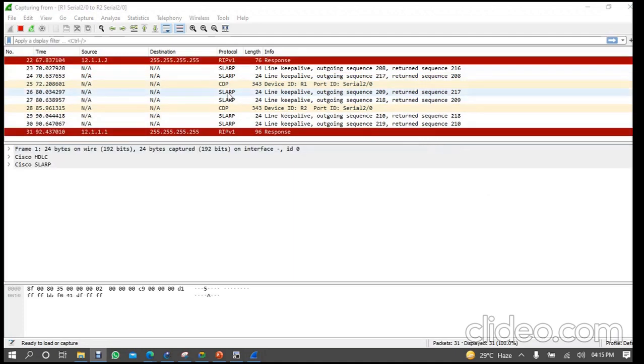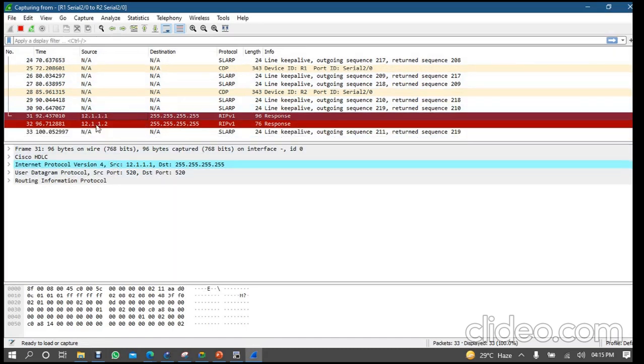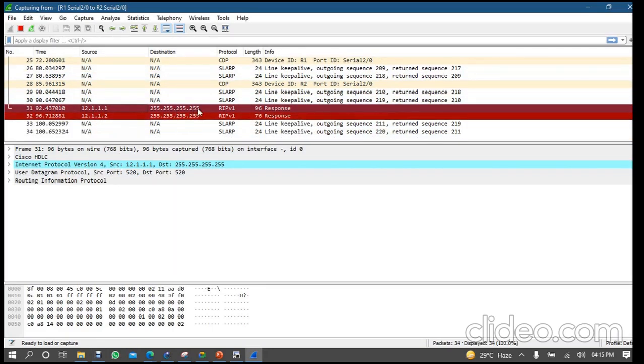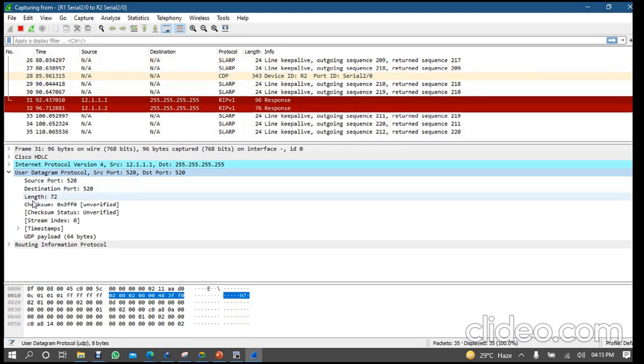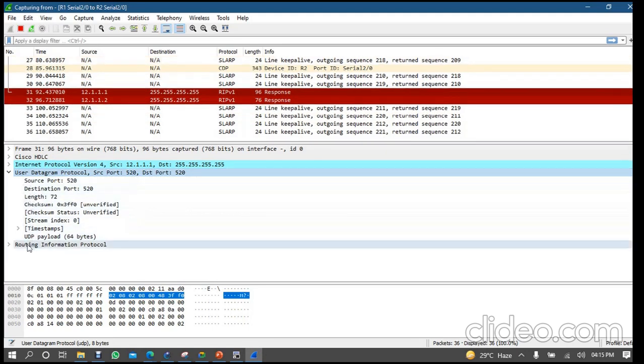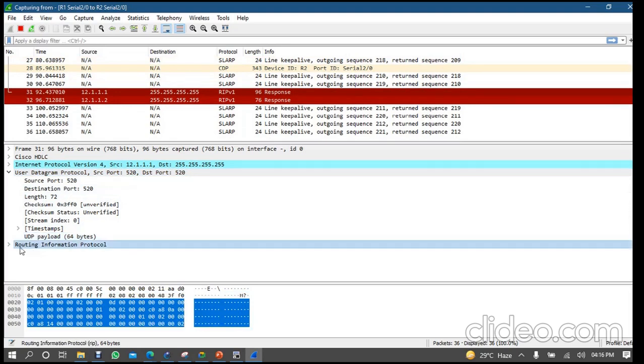Okay, so now it is coming here. You can see that router 1 is sending a RIP update. If you check here, it is sending the update on 255.255.255.255, RIP version 1, and you can see here User Datagram Protocol, UDP, port 520. And you can see here which protocol is running.